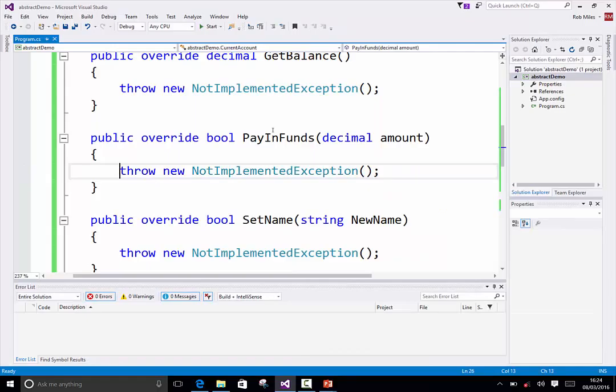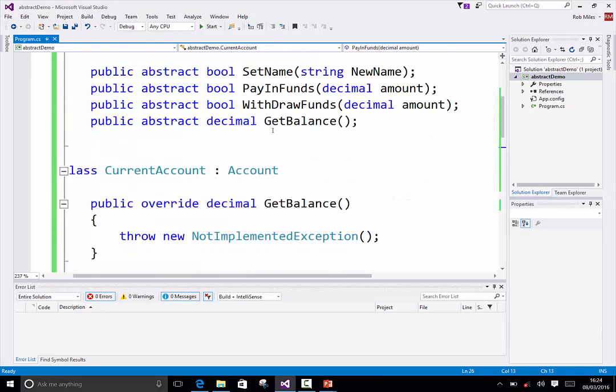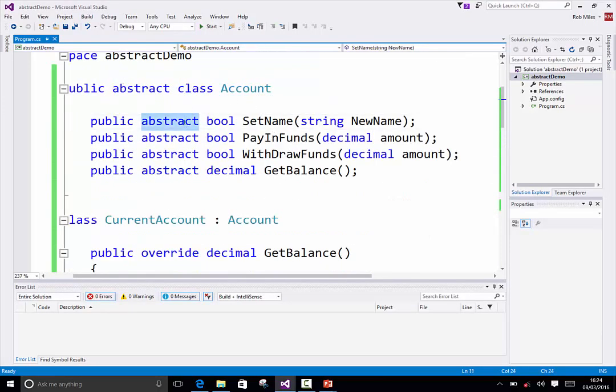So, things to bear in mind. I've flagged the methods as abstract. I've not given them a body. I've just said, okay, semicolon. That's just effectively a template, a placeholder. And if I ever want to make a class I'm going to create an instance of, I have to fill in every single one of these guys.